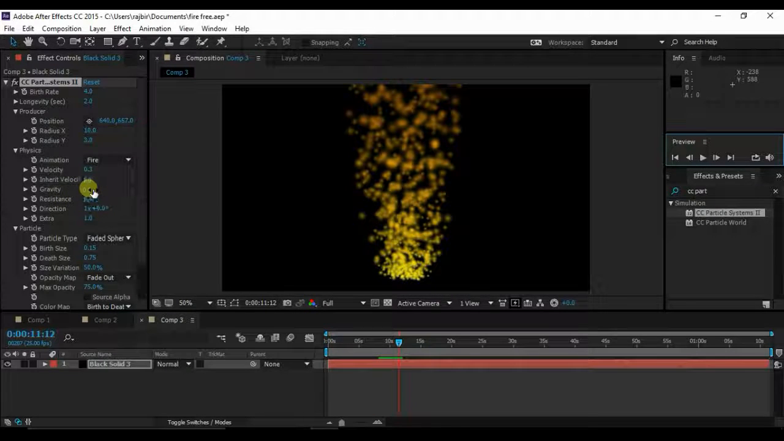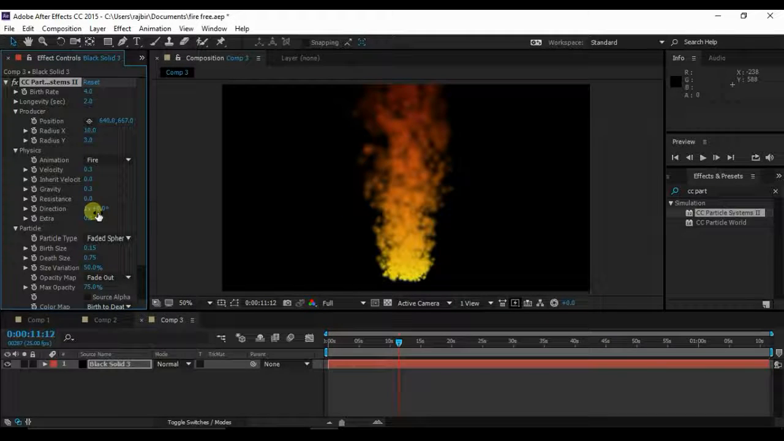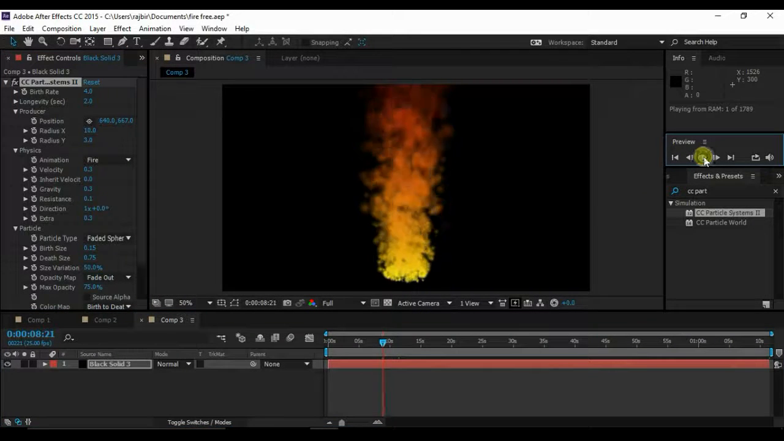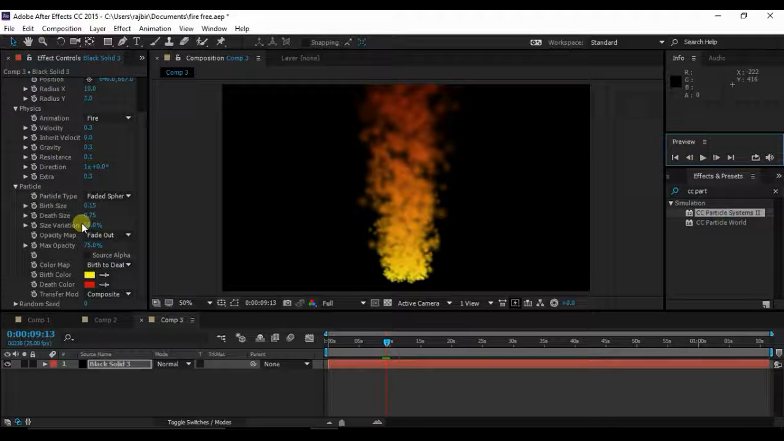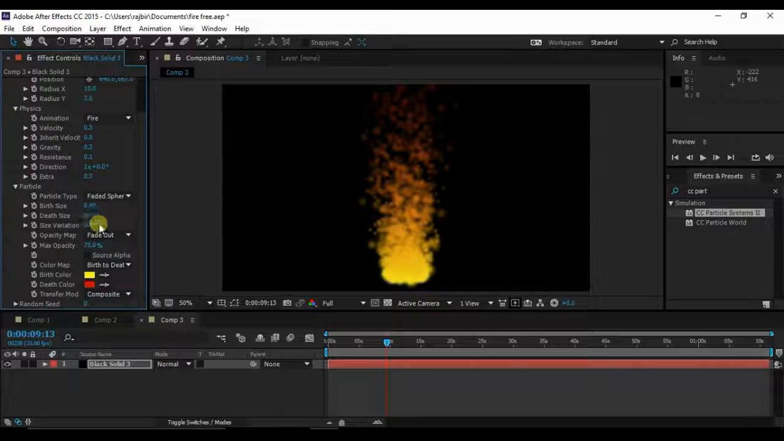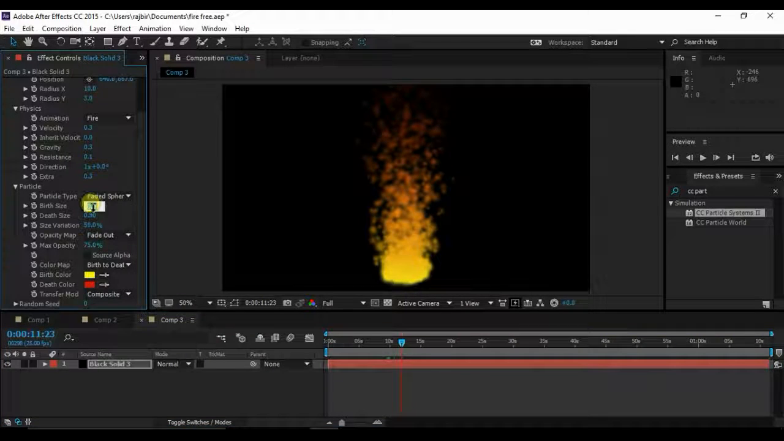Now change the gravity to like 0.3 and extra to 0.3, air resistance to 0.1, now change the birth size to 0.4 and death size to 0.3. Let's change birth size to 0.5 and death size to 0.4.